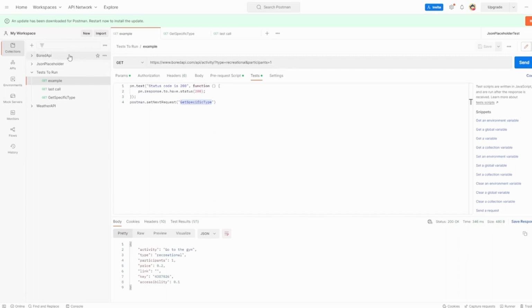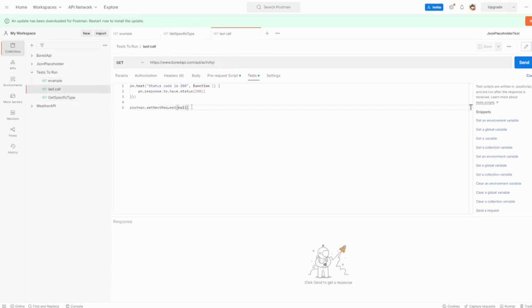Before we get started, just make sure you have a collection with these three API calls. Example, inside tests, sets the next request to be get specific type, which is the name of this. In get specific type, it sets the request to last call, and then last call just has null, so it does mean it's the last one.